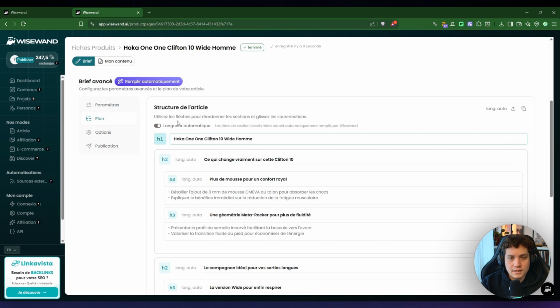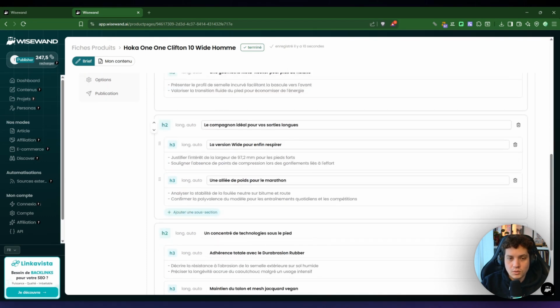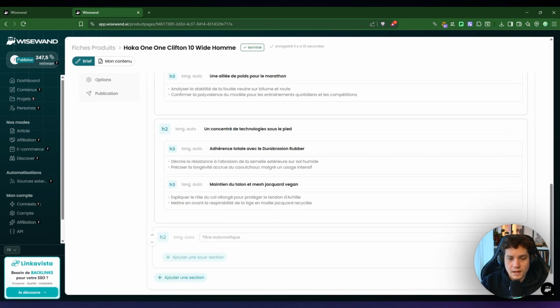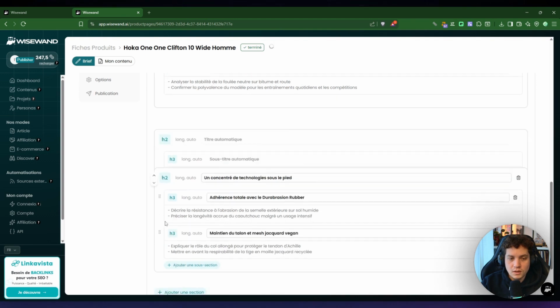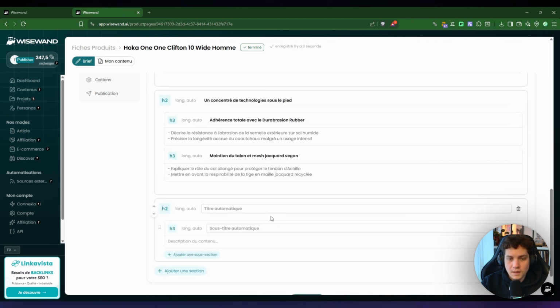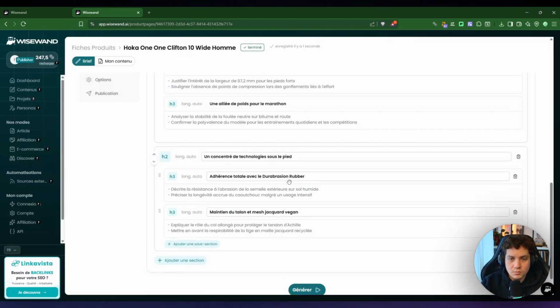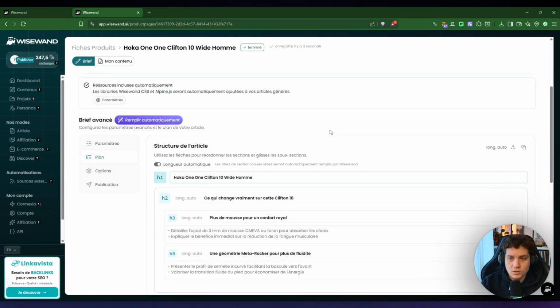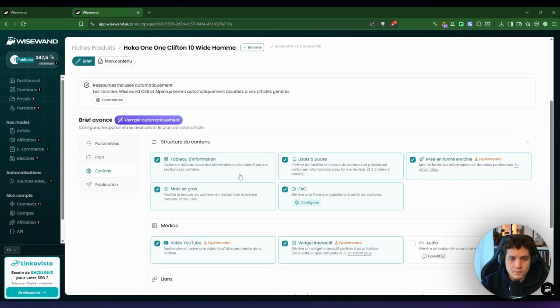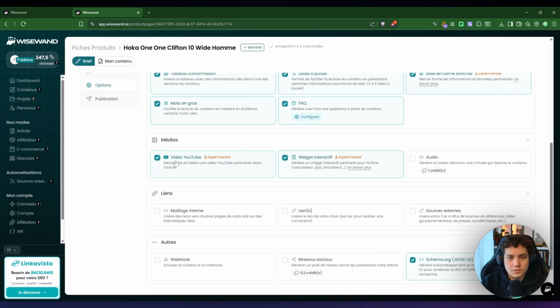Next, for the outline, same thing. I use the autofill feature. This allows me, if I want to go and check what it's going to talk about, make changes if I want, maybe add an H2 and H3, move it around in the structure as I wish. But in my case, I decided to leave it completely free. I left everything on automatic. For my options, I asked to have an information table, a bullet list, enriched updates, I'll show you just after what that is, bolded words, an FAQ, and to import a YouTube video if it finds one that talks about this topic.